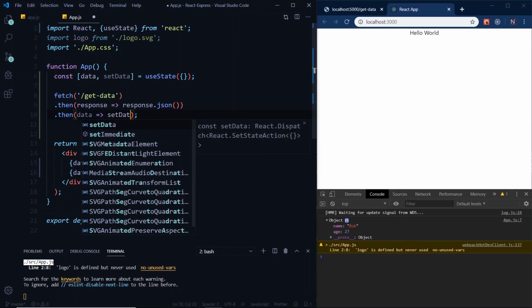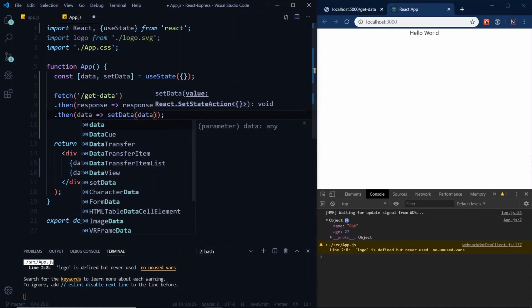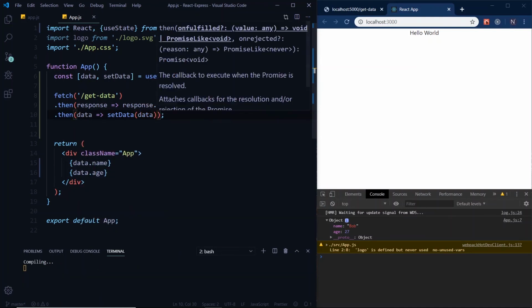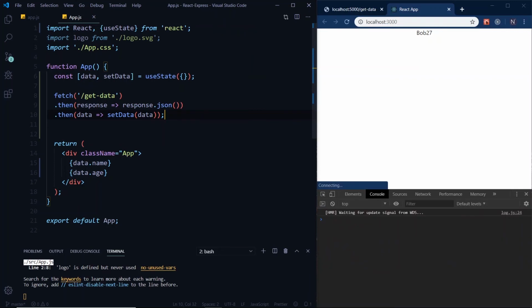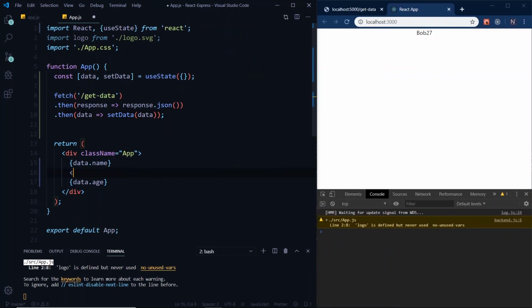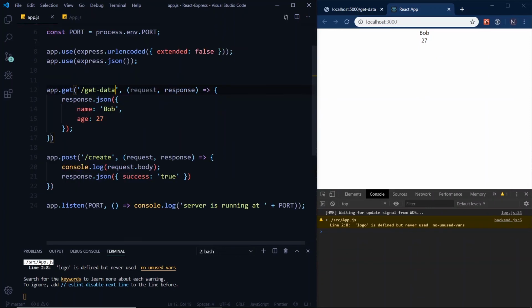So we're going to say set data, yep. It's kind of confusing. Should probably pick better names. So you see Bob and the age. So let's put a break here. Okay, cool. So that's how you do a get call to your backend here.